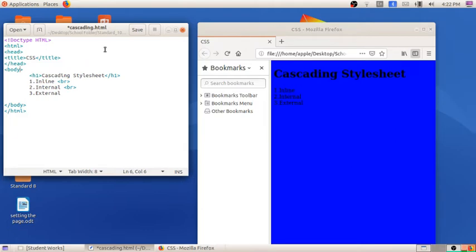Next, what I am going to do is the same thing we have done previously. Under the head tag, I am opening the style tag.